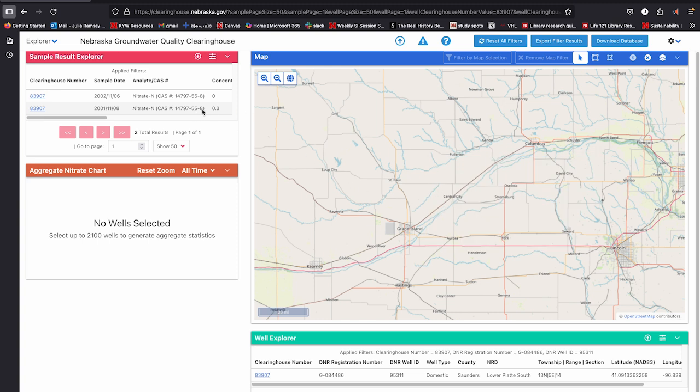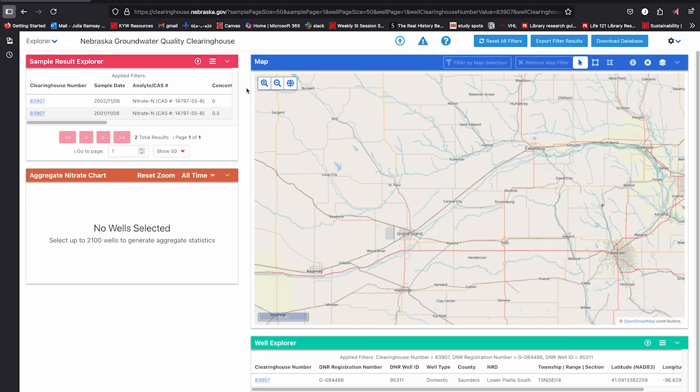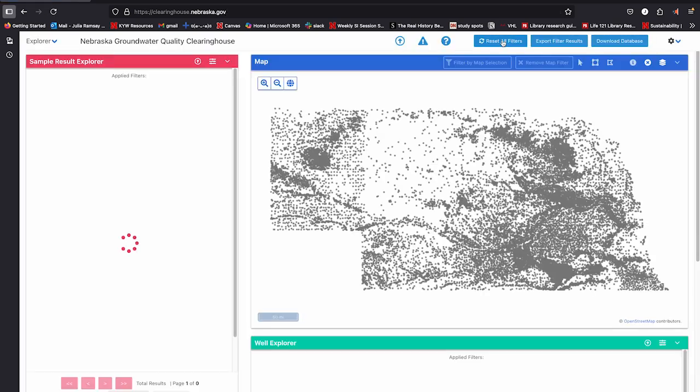Looking up at the Sample Results Explorer, we see that this well has 2 sample dates a year apart. You can scroll to see the substance that was tested, the maximum contamination level, and other data you might find interesting or useful. You can easily remove all of the filters you have made by hitting the button at the top that says Reset All Filters.